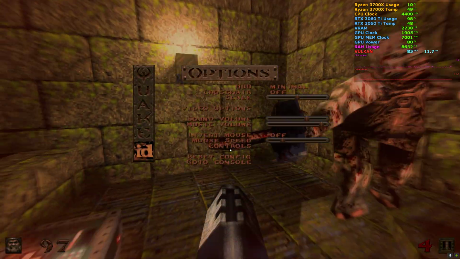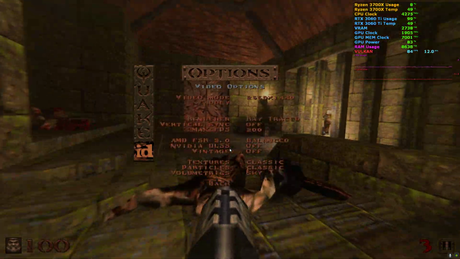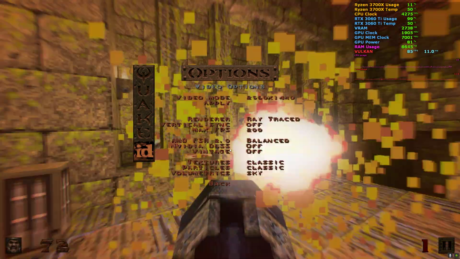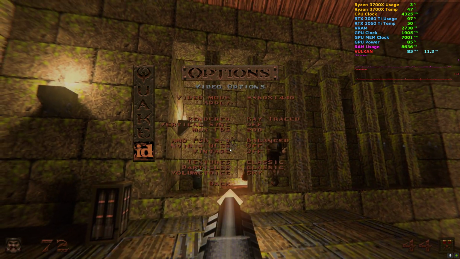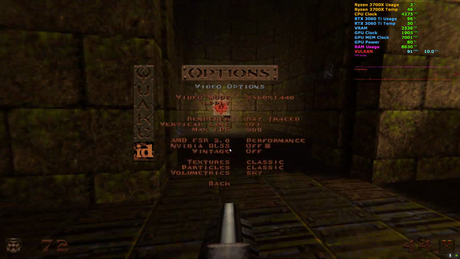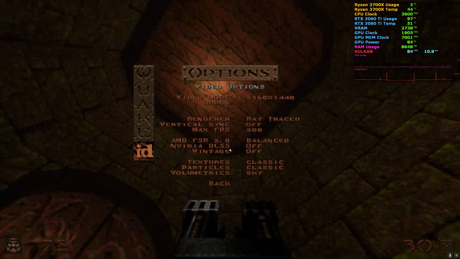And you can go into options, go to HUD options, and set up your resolution. Right here you can turn on Ray Traced or Classic, or use the F key in game to toggle between them. And for you AMD users, you can select your desired AMD FSR.